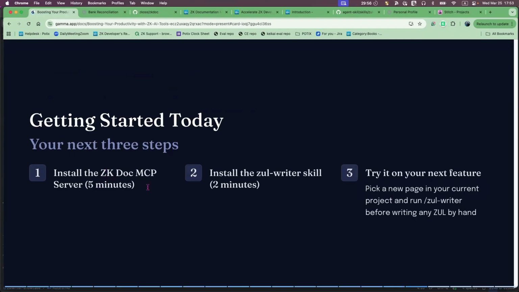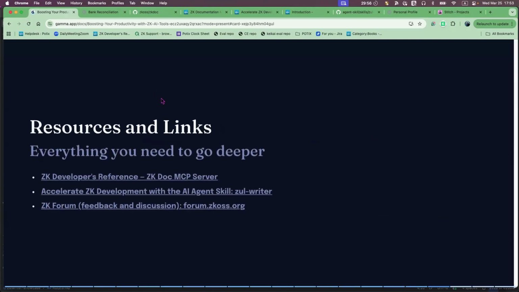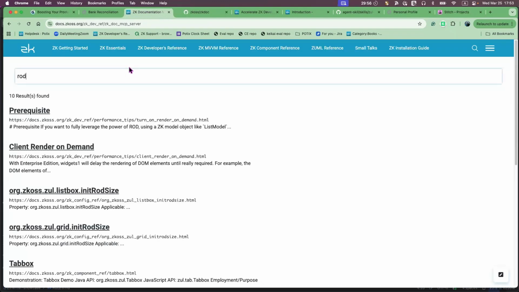Okay, so now the next step I see you can start today, in 3 steps. Just install this in 5 minutes, it may be less, or install this agent skills in 2 minutes, and you can try next features. If you have some problems, yeah, please also can give feedback to us. And if you have some problem, you would want to know some details, there's the documentation here.